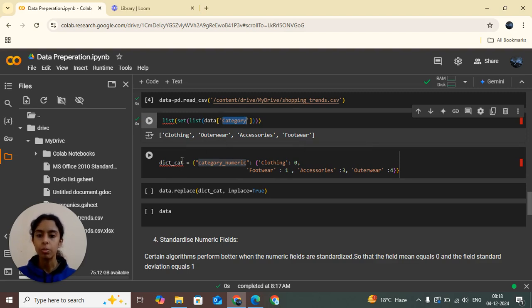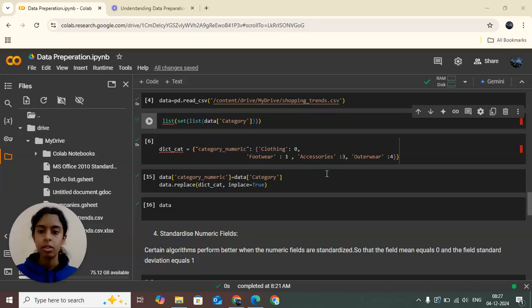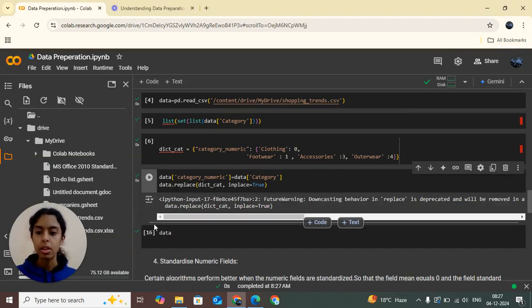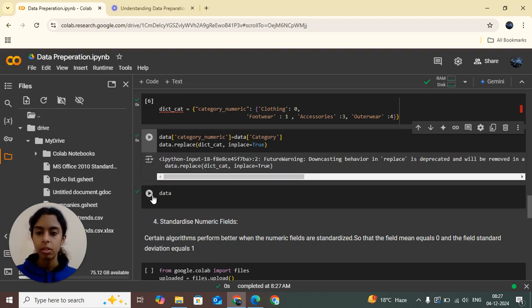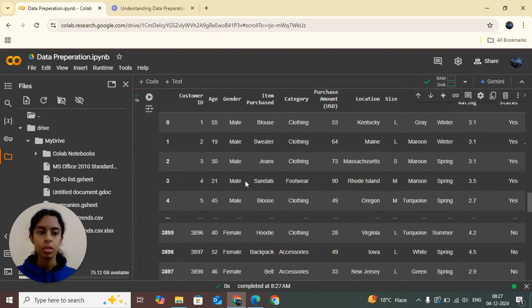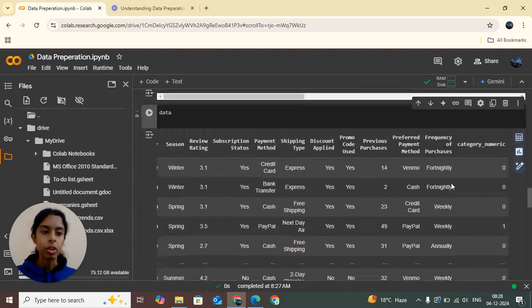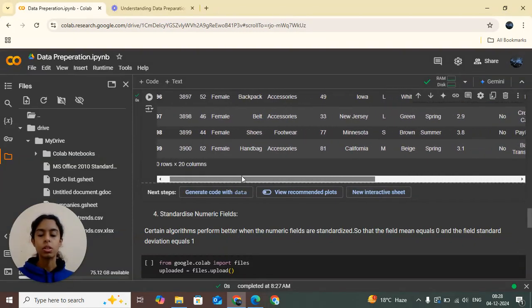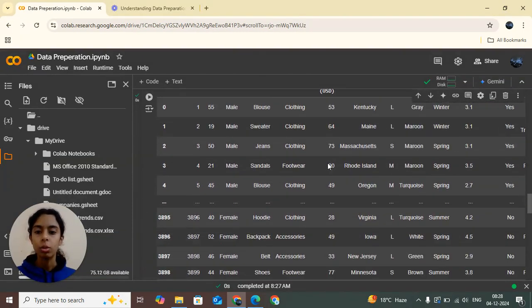So I made a dictionary and assigned numeric values to the multiple categories, such as for clothing it's 0, footwear it's 1, accessories it's 3, etc. I will run this. Now we have run this, so I will run this selection. If we see the output of the data, this is our output, and we have a numeric category from our dictionary assigned to each category. This is how we can express the categorical variable in numerical form.